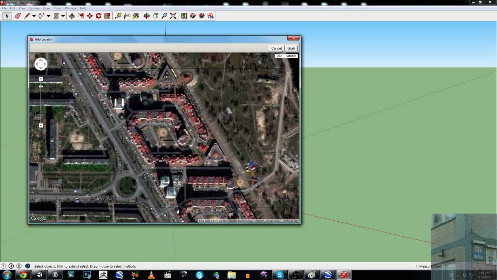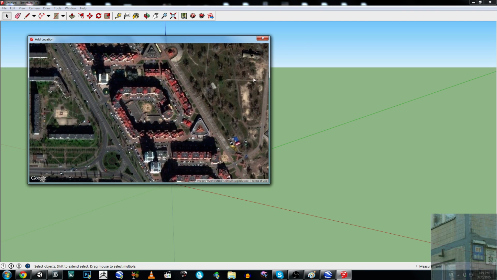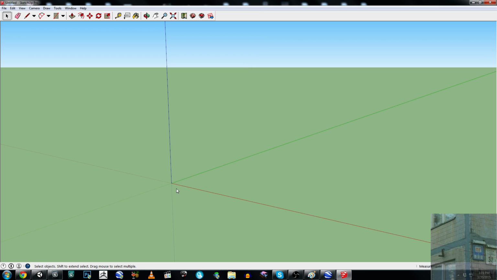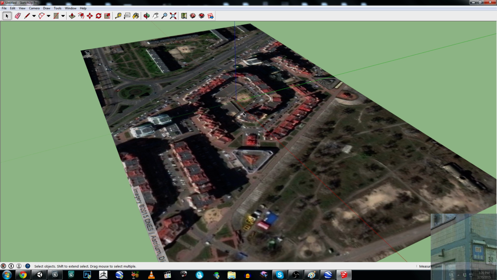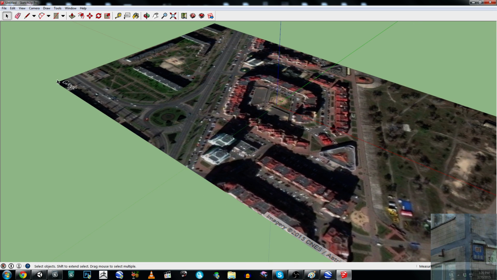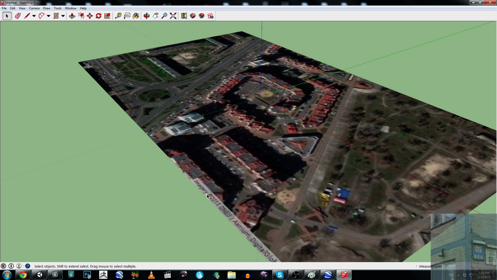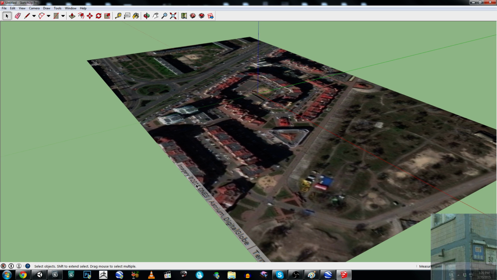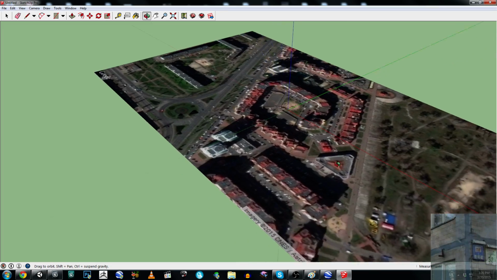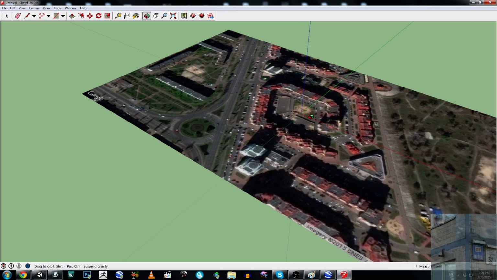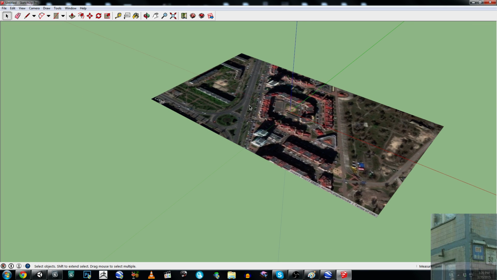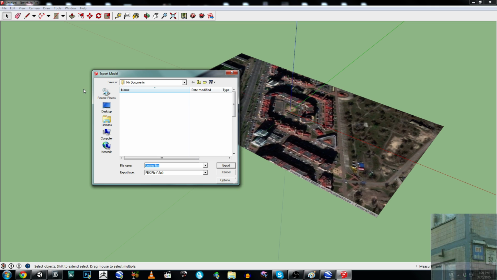So select region, grab, and then it will appear in my SketchUp application right here, and you can see that I have nice details. You can see there is a Google text, and this is imagery 2015 Digital Globe. You can see that it has pretty good details, right? But it's a small area. It's not good, right? But anyway, let's just export it to FBX as a 3D model.